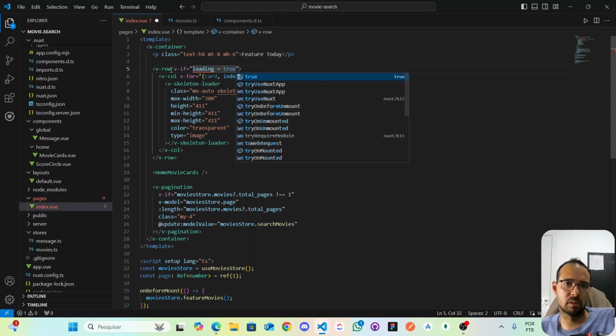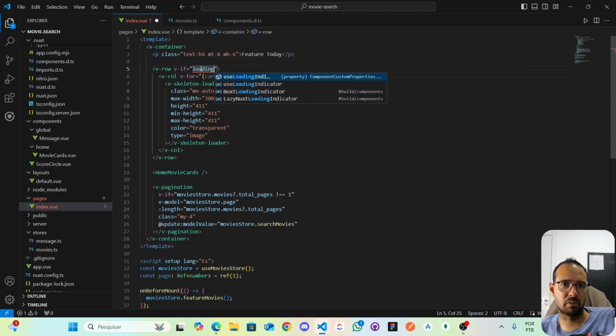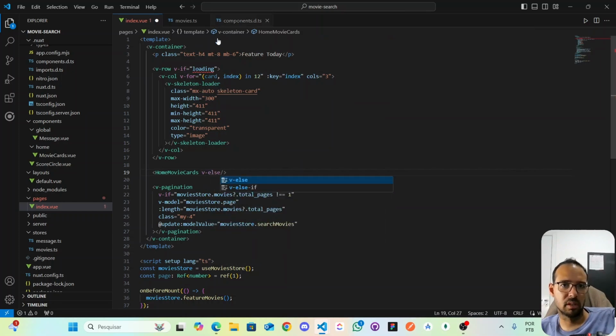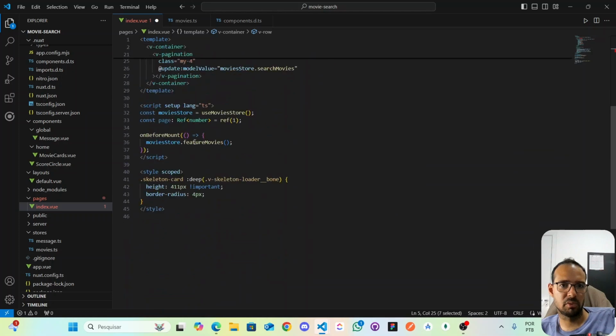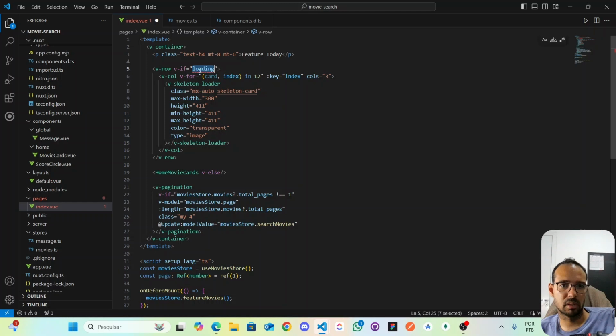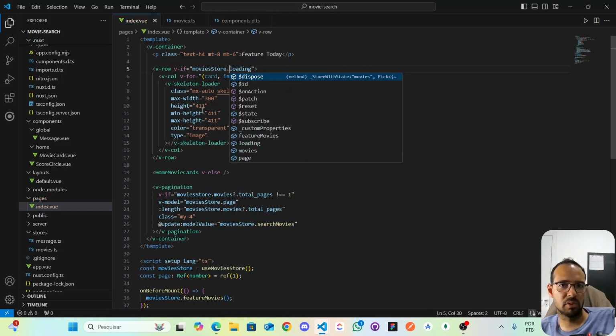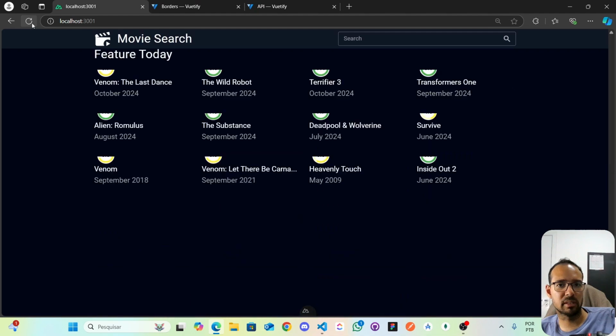Equal true. Actually, don't need that. Just loading because it's true or false. And otherwise, v-else. So if it's true, otherwise, it's going to load the movie cards. This comes from the movie store, so I forgot about that. So I have to make this movieStore.loading and I save. Now I go back here. Okay, I think it's so fast.